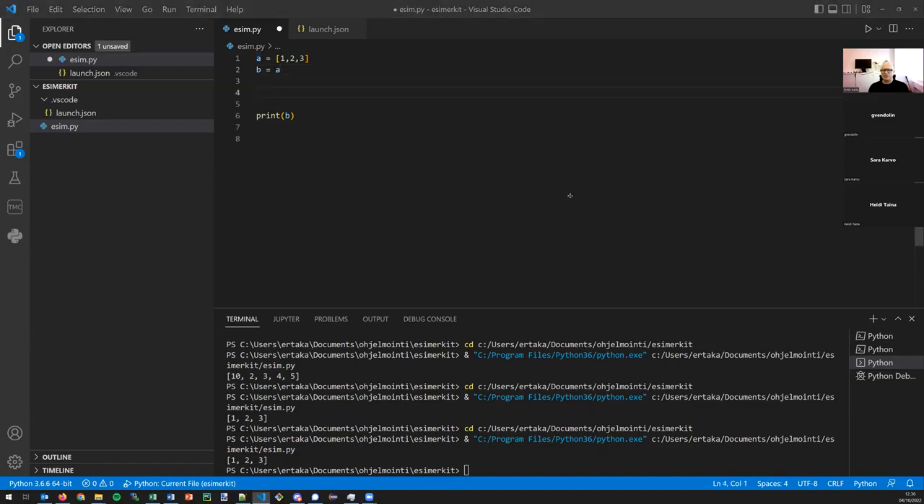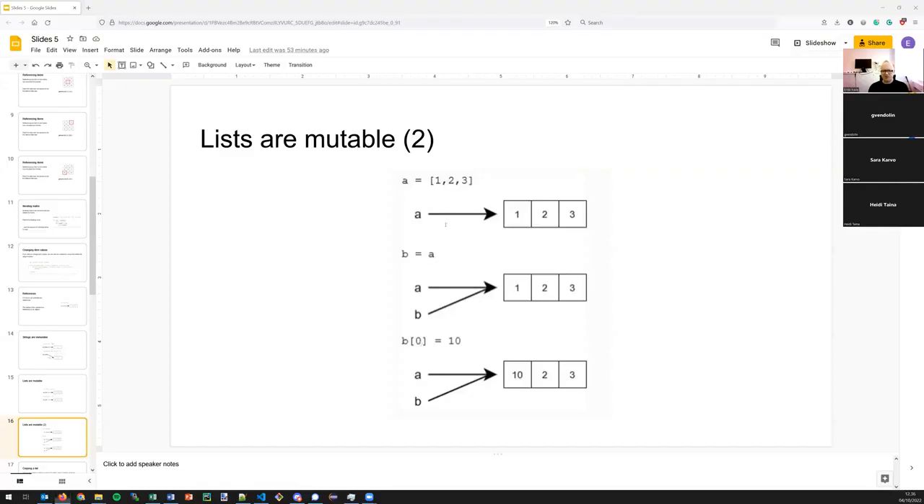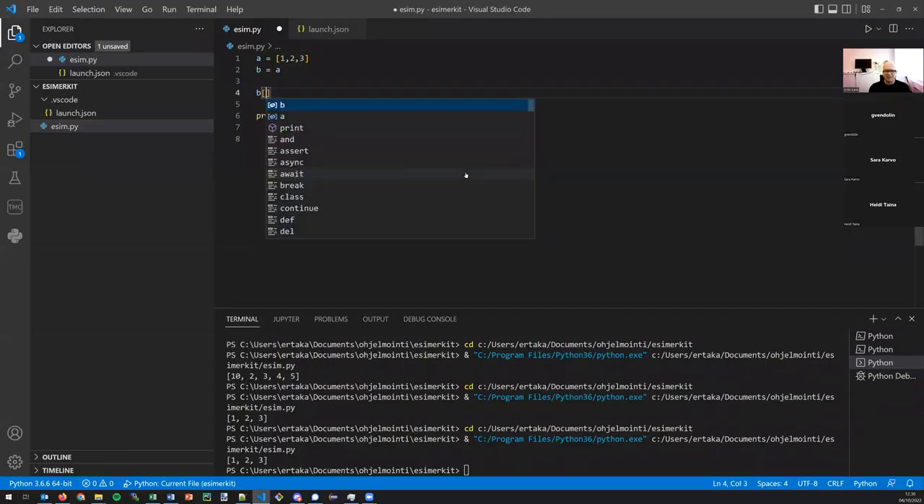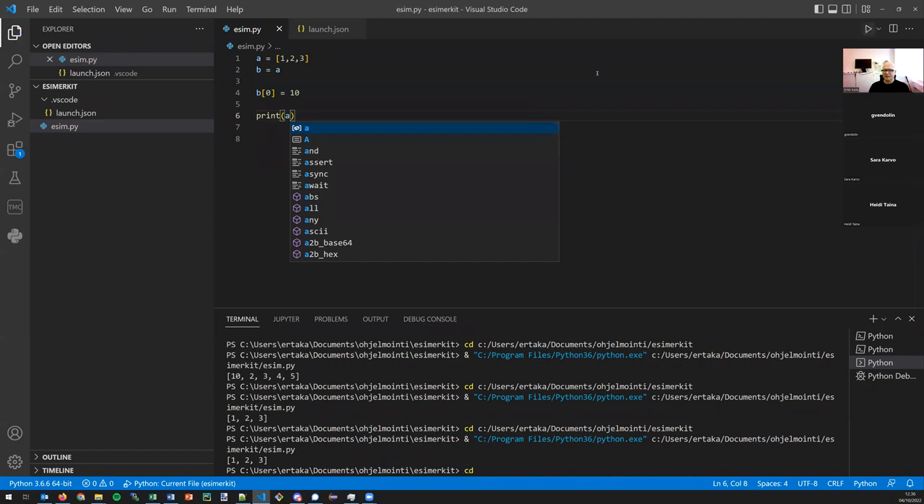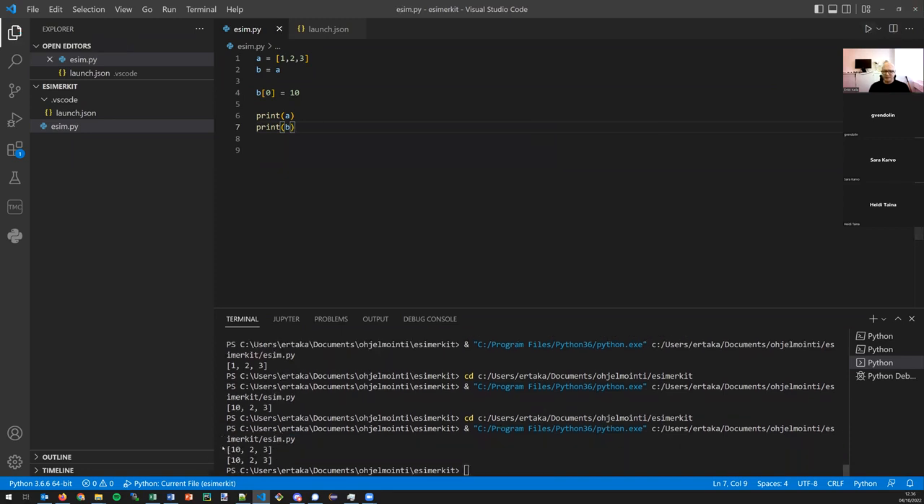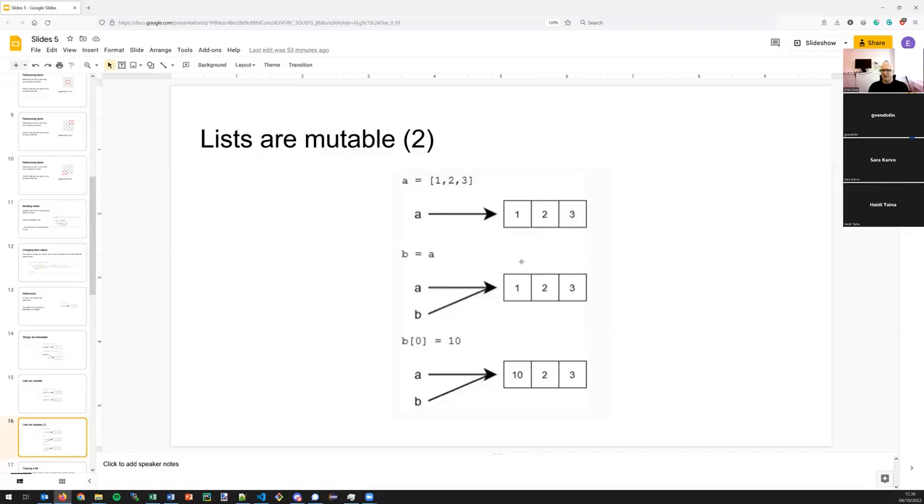But this is also visible if we change the list like this. If we change the first item in the list, for example, to 10, and then we output the list by using either of the variables a or b, we still get the same values 10, 2, and 3. This is because we only have one list, like this image tries to illustrate here. We have one list with 3 items, but we have more than one variable referencing that list.